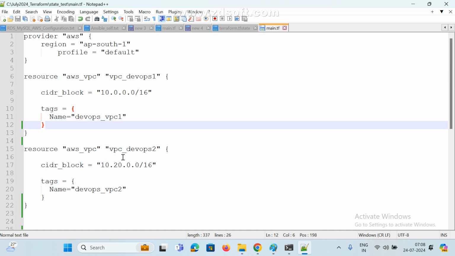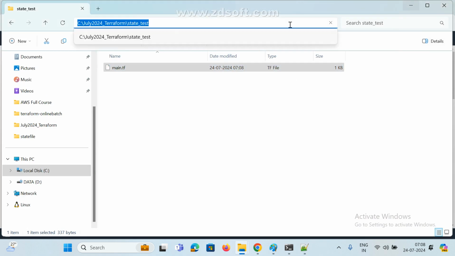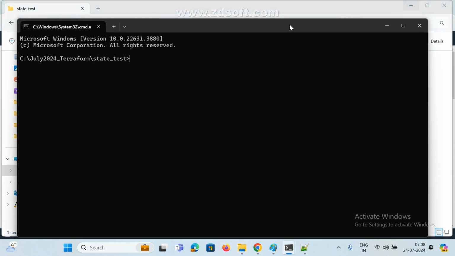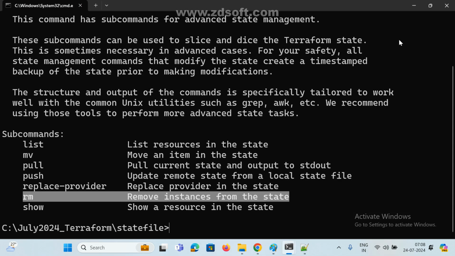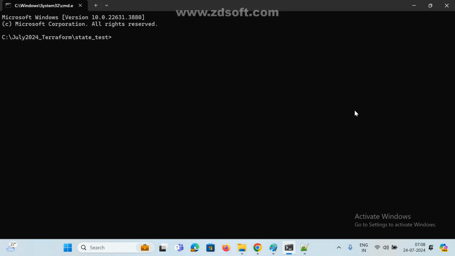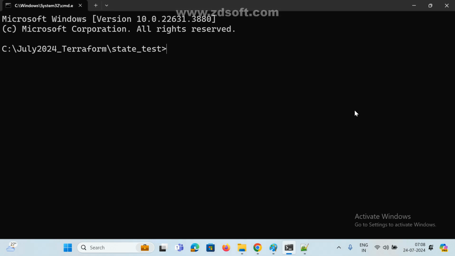Now Control S to save, and go and run in this particular path. CMD, close it. Zoom in with Control plus. And first terraform init, terraform init.